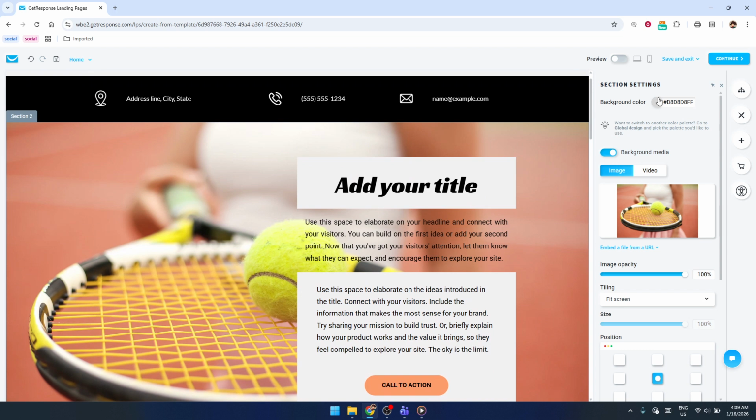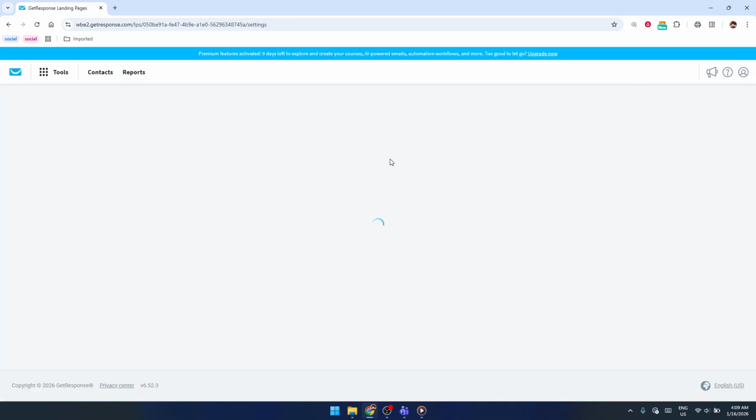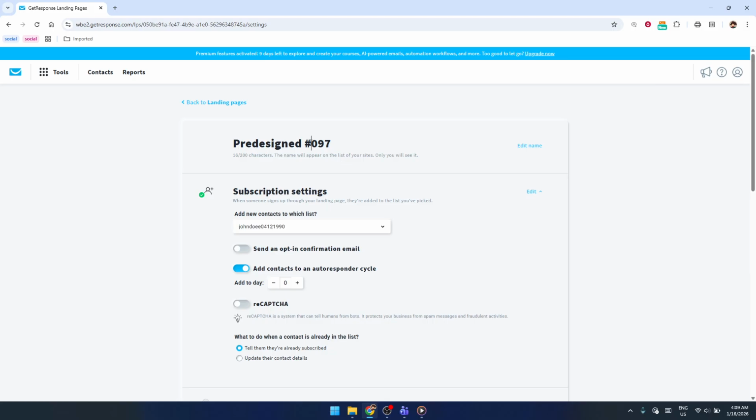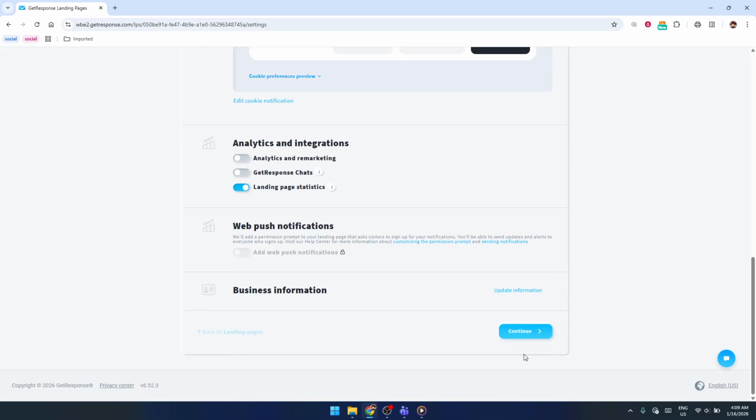This takes you to the settings screen. Here, give your landing page a clear internal name. This name is just for you inside Getresponse, so choose something descriptive that makes it easy to find later. Finally, review the URL and list settings. Make sure the web address looks clean and that the correct email list is selected for new signups.